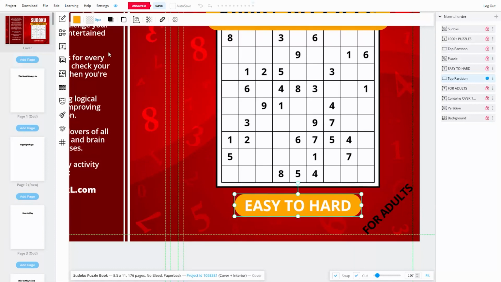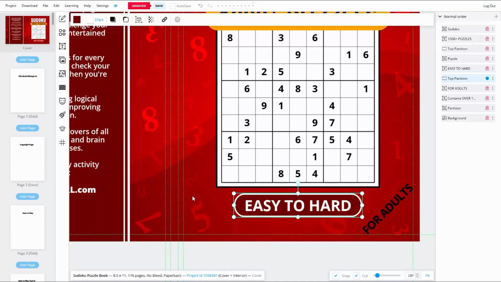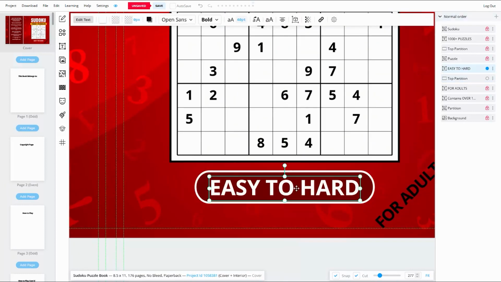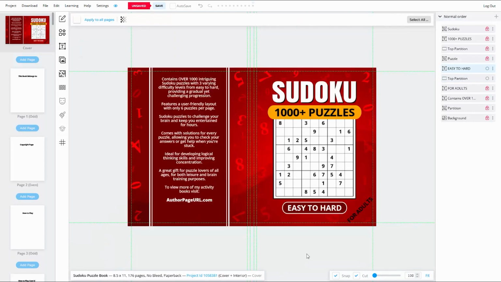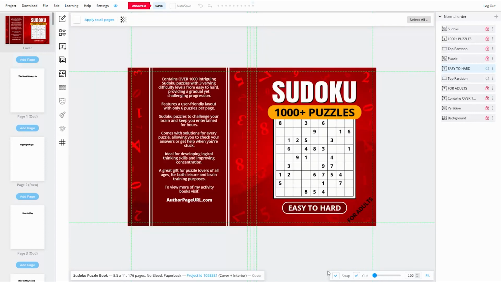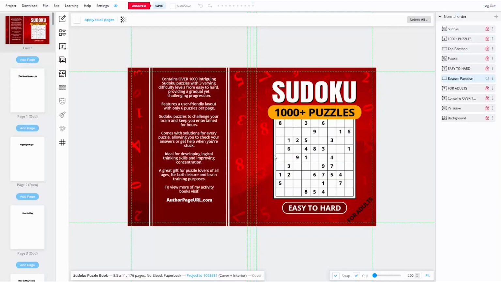Once you've got it lined up properly, you're going to want to change the fill color to the same color as the back partition and add a white stroke around it so that it matches the back cover. You always want to be trying to tie in the front and back graphics of your cover. Again, play around with it until you get the look that you want. Once you have it looking the way you want, rename the layer to bottom partition, lock out the layer, and save your work.